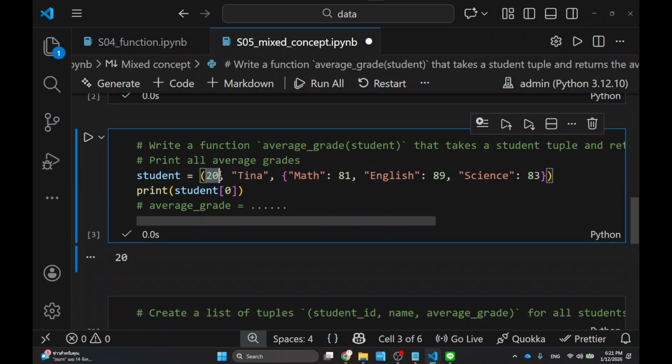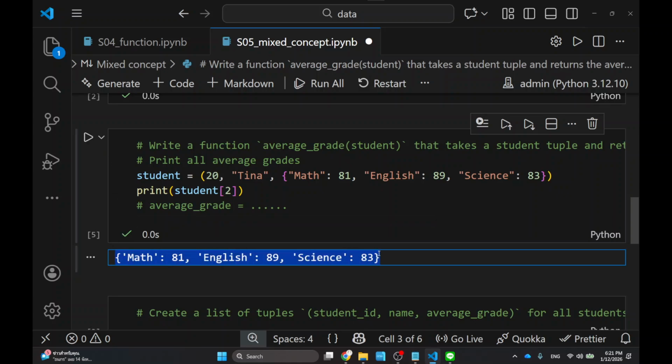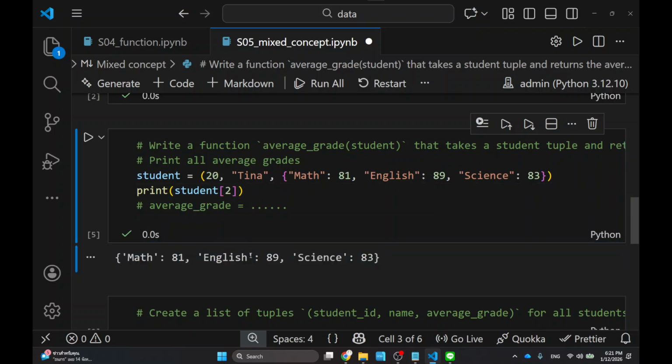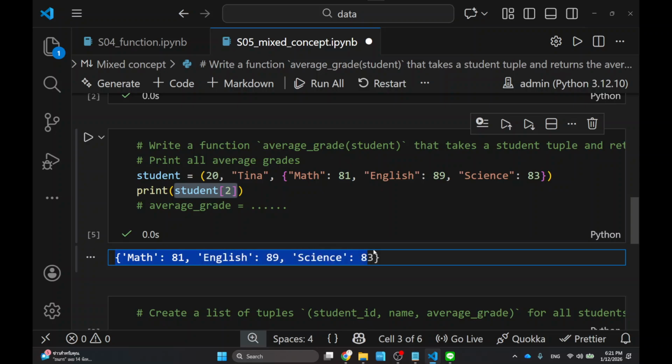Oh, that's the first item. If I do student of 1, I get the name. But if I do student of 2, what happened? Whoa, I get all of this. I came to the right place. This one is a bit complicated because it's a nested structure. Essentially, if you say student with index 2, what you get out is a dictionary, but I just want the number.